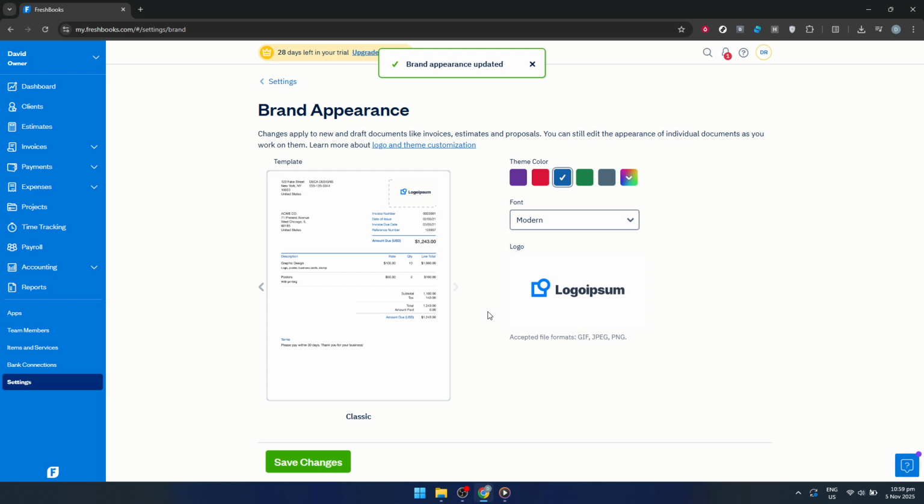And there you have it, a refreshed logo on your Freshbooks account theme that reflects your current branding. Remember, keeping your brand's identity fresh and up to date is vital in maintaining a consistent and professional image to your clients. Thank you for watching, and I hope this guide has made it easier for you to modify your theme logo in Freshbooks.